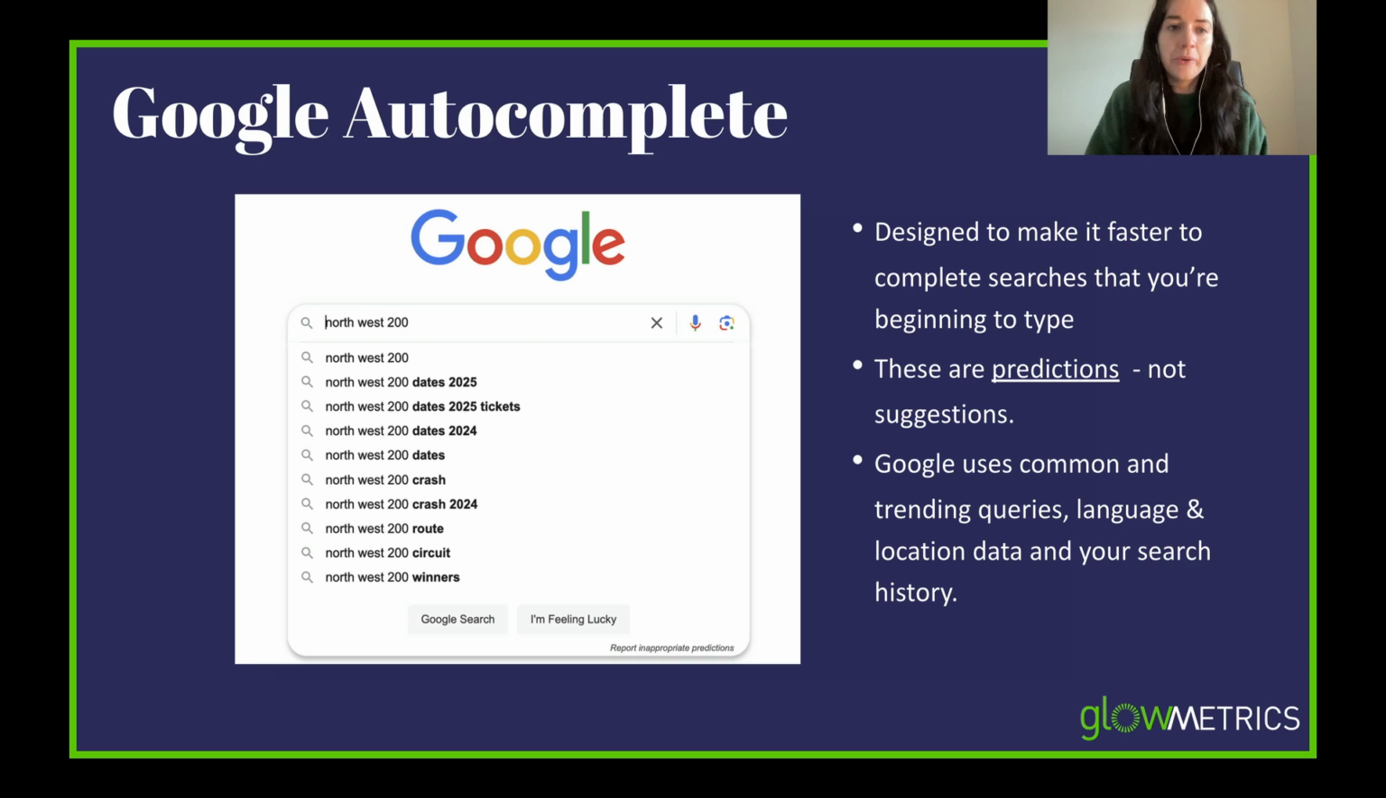And then you have Google Autocomplete. Google Autocomplete is designed to make it faster to complete searches that you're beginning to type. These are predictions, they're not suggestions. And Google tends to use common and trending queries, language and location data, as well as your search history. But again, going with the Northwest 200 theme, this is a really good way to get a little bit of inspiration if you're a bit stuck, or you're thinking, is there anything else I might not have seen or might not have covered?